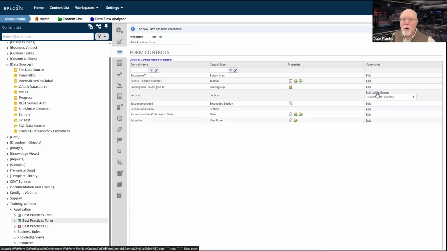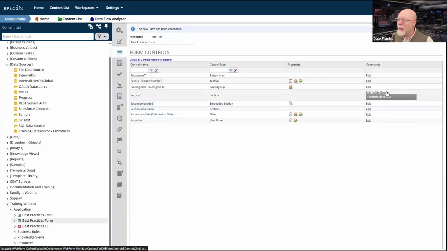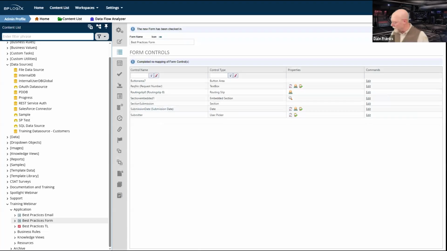So what I want to do is move that data, because I do want to delete section 6 because that control is no longer valid. So what I'm going to do is I'm just going to say, okay, well, fine. We'll just go to section submission and we'll remap all of the values. It'll say, are you sure you want to remap this? Yeah, I do. So I'm going to remap all of these values. And now it's remapped. Section 6 is gone.